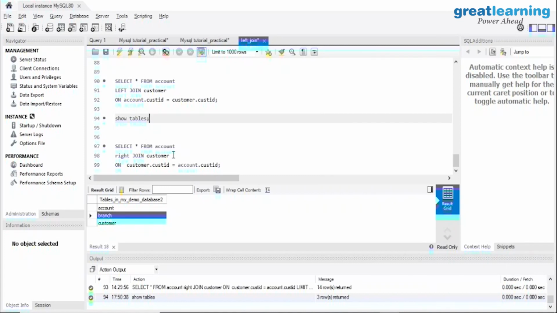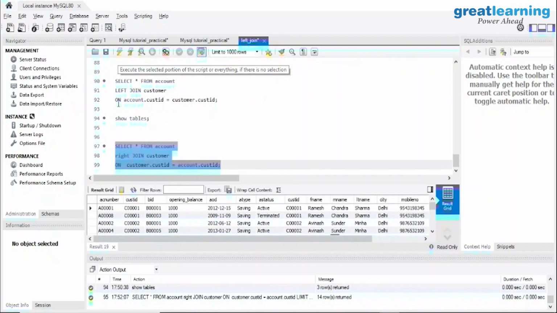I have the attribute customer id in the customer table as well as customer id in the account table, right? So I have written customer dot cust id is equal to account dot cust id. This is where your foreign key actually helps you to merge two tables. Now let me execute this command, and we will change it as well to see the difference between them.